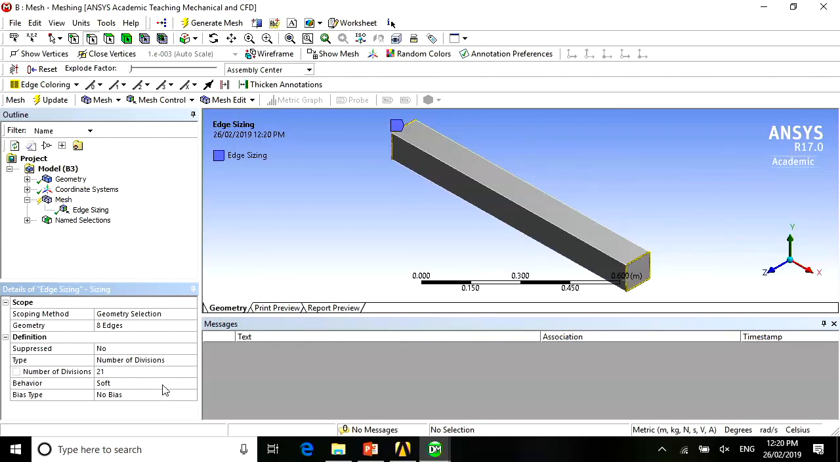Now, there is an option here whether you go soft or hard. Hard means that you divide according to that 21. Soft means that the software will use a bit of its intelligence to say that, no, I'm not going to follow you. I'm going to put what I want, but within the range of 21, 19 or so. I'm going to put hard at the moment, and you can see the result.